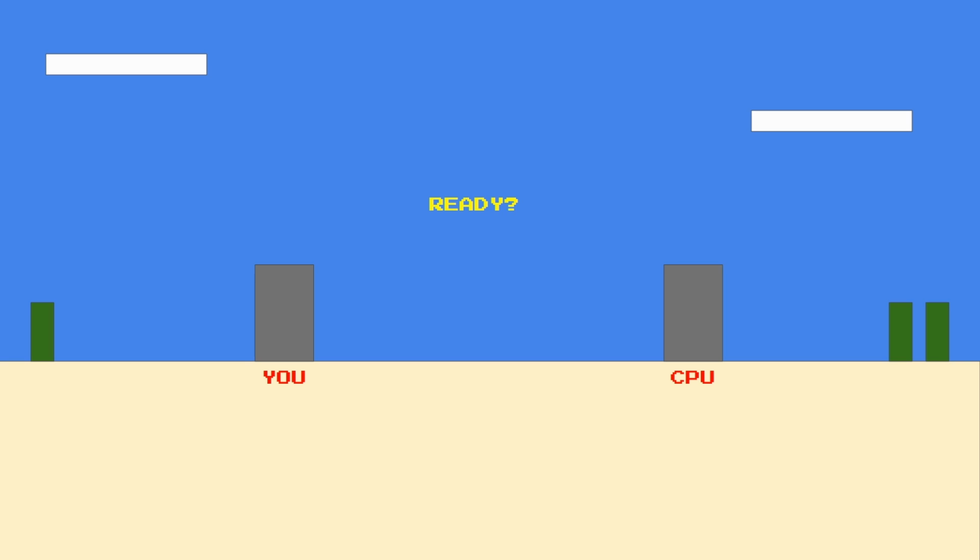The clouds in the sky, the cactuses on the ground, and then the player against the CPU. Since we're going to have a couple of additional levels, it might be useful to actually indicate to the player which level the player is currently on. So what we'll do is we'll just print the level at the top left in yellow and indicate which level the player is on.